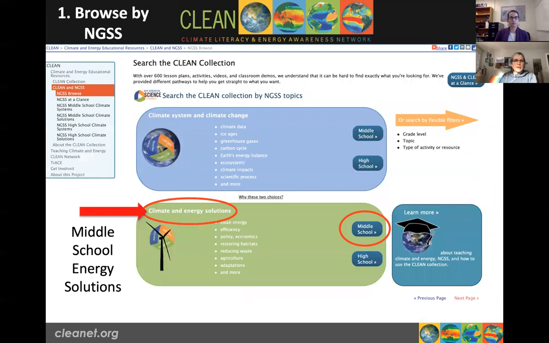So when we browse by NGSS, we are brought to this page, which breaks things out into two different large boxes. The upper blue box will get us to topics and resources that will focus on climate and energy, climate systems and climate change. And then the lower green box is looking at climate and energy solutions. So what I thought I would do today is focus in on some of the middle school energy solutions for this particular search.